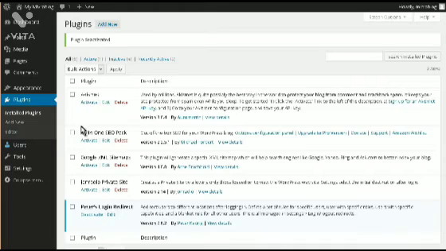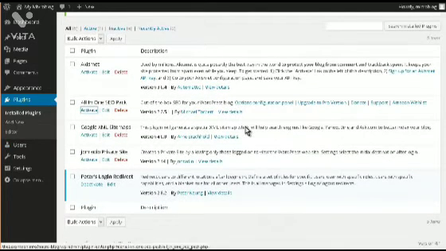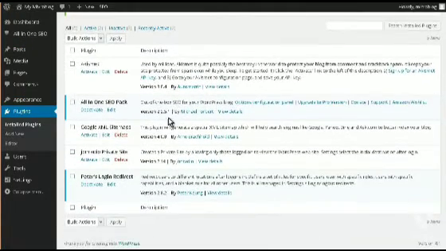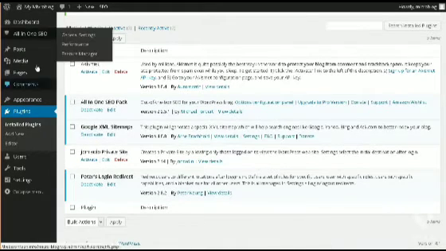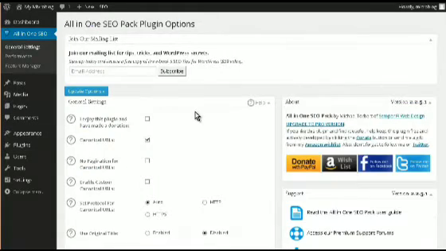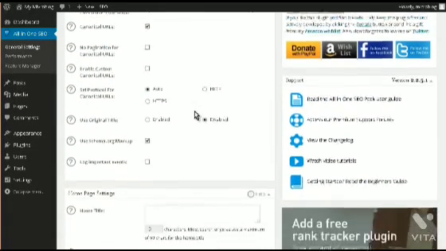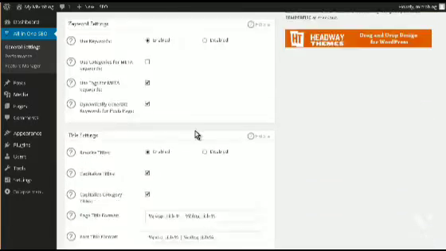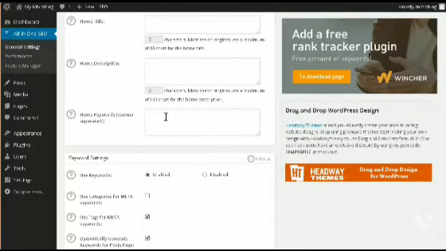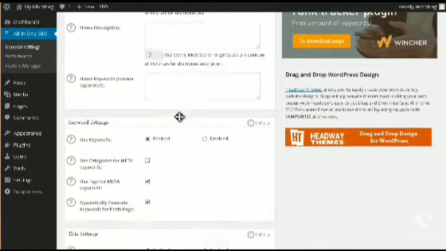Okay, so now our site is public, so we can go into the All in One SEO Pack and activate this, and the Google XML Sitemap and activate that. Okay, now we want to go to the All in One SEO Pack, General Settings. Okay, and then you can go down and change any of these that you want. You can keep them at the defaults. The only thing you might want to do is put in your home description and home keywords here.